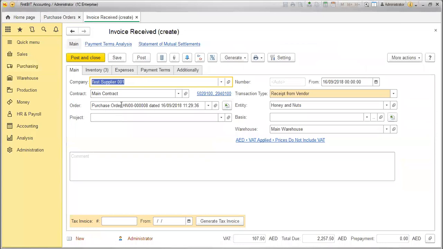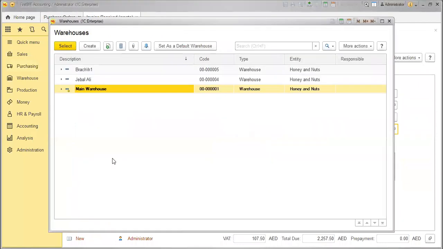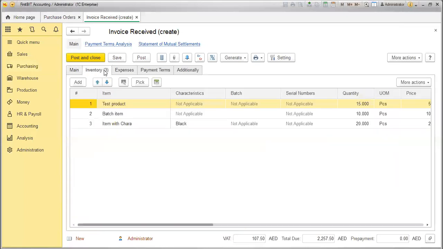Automatically, whatever items you have entered in the system, you see against this order, it comes here, with this supplier, and the transaction type is received from vendor. Which entity, and which warehouse you are receiving into. If you are dealing with multiple warehouses, you can change the warehouse from here. Similarly, whatever branches you want, you can select, so your inventory will go to that particular warehouse.